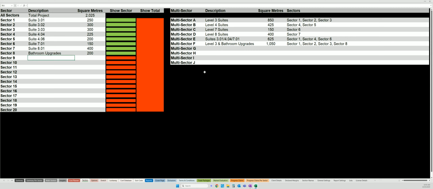And the way we do that is through multi-sectors here on the right. And so I've set up this project with a multi-sector A, which I've called level 3 suites. Now the level 3 suites are in sectors 1, 2, and 3. So I've selected sectors 1, 2, and 3. And so multi-sector A will reflect suite 301, 302, and 303 only. Multi-sector B, I've highlighted as level 4 suites. My level 4 suites are sectors 4 and 5. And so I have selected 4 and 5. I then have my level 7 suites and my level 8 suites.